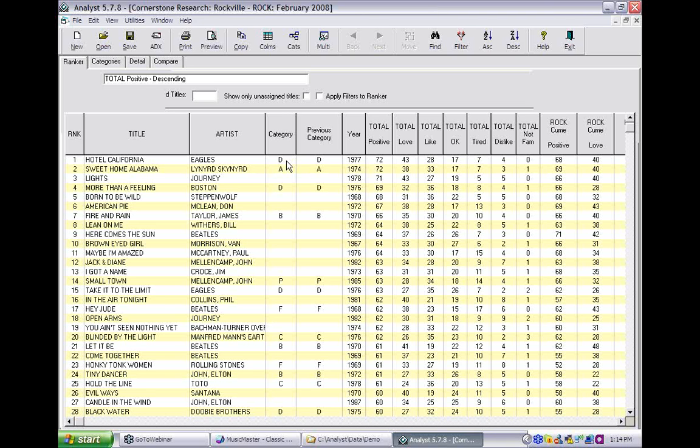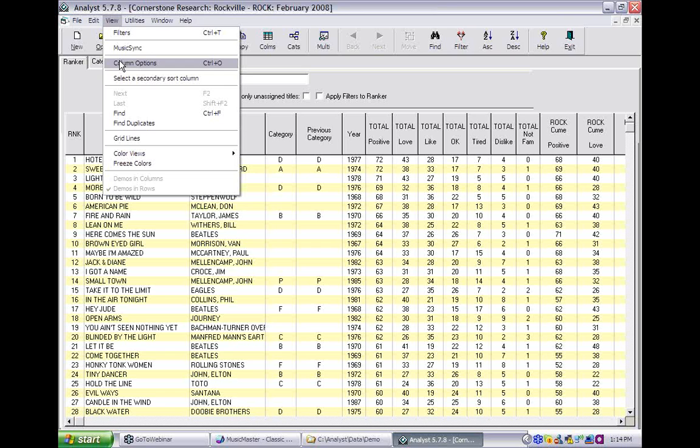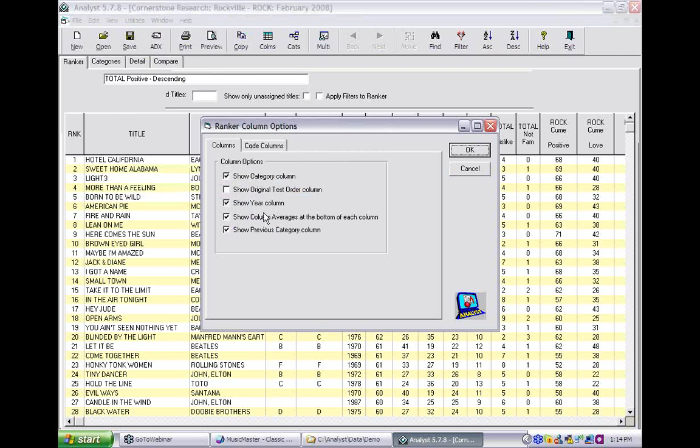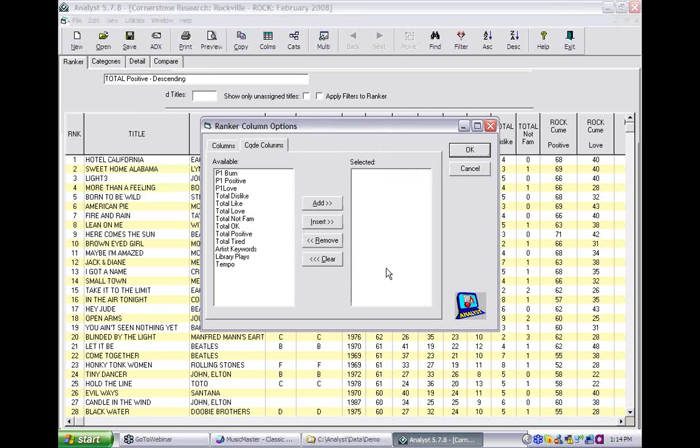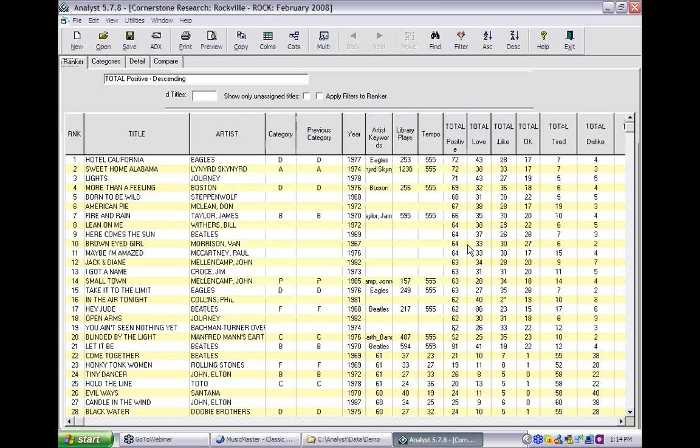Some of the other options that are available to you once you have this interface active is to go into Analyst, and where you set up the columns, the non-data columns, I'm going to go to code columns, and here now I see all of the fields that I have currently interfaced from MusicMaster. If I want to show something on the screen like artist keyword or my library plays or my tempo, I can double click to do it too. I can click OK, and now those fields become available in Analyst.